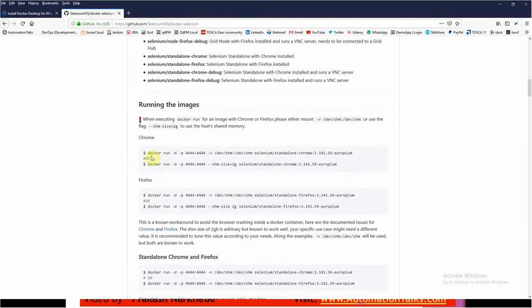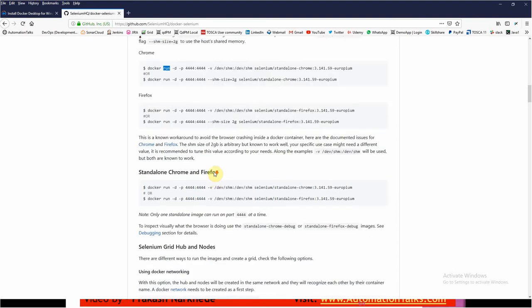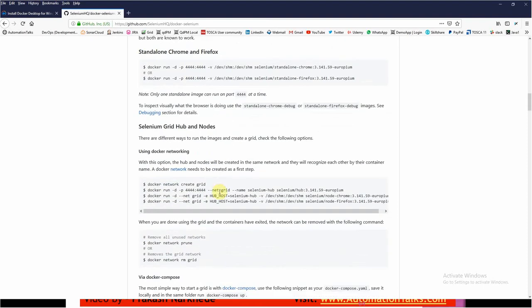Now they have given you some help, okay, how you can run the different images. So there are different commands how you can run it. The very first command is, see, this is the run command. So by using this run command, we will be running the images. Okay, and what else we have?